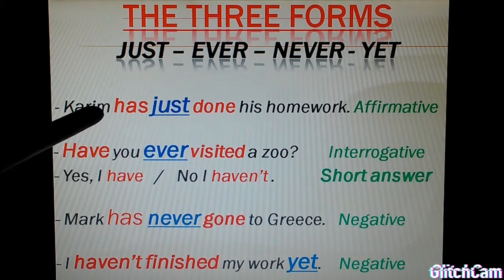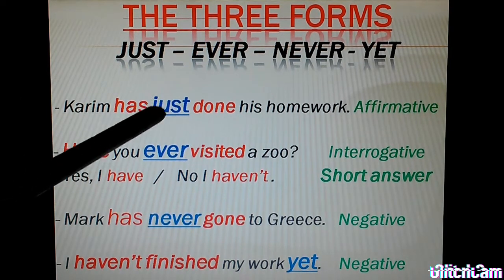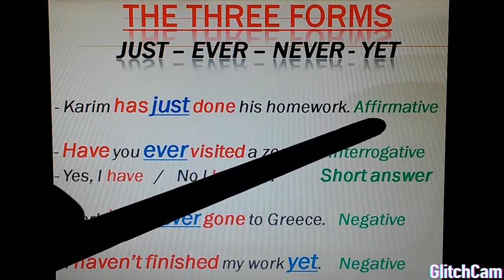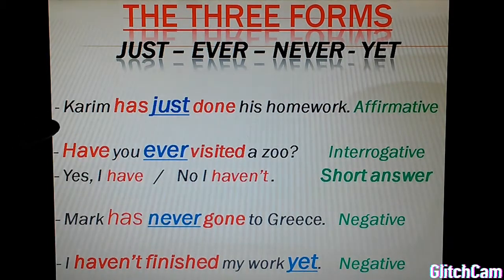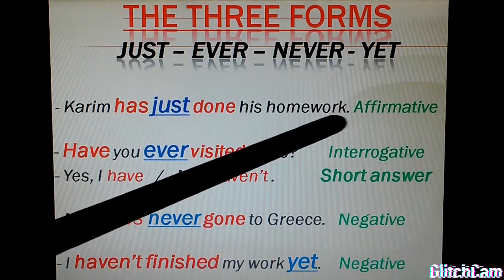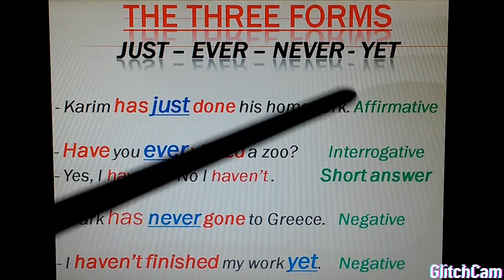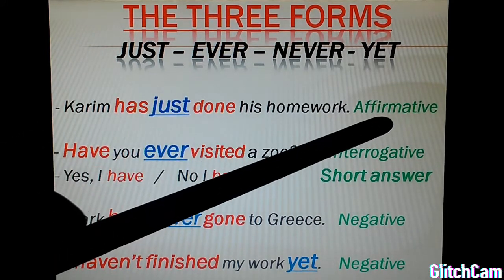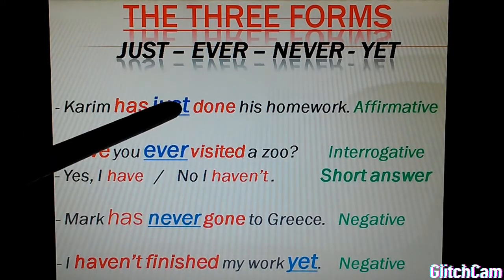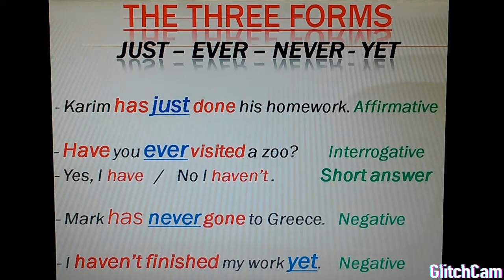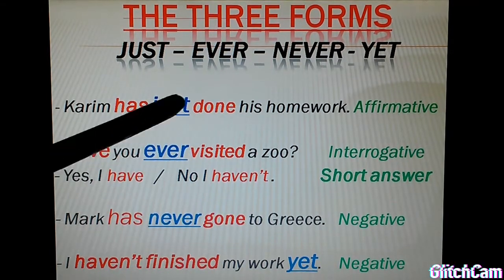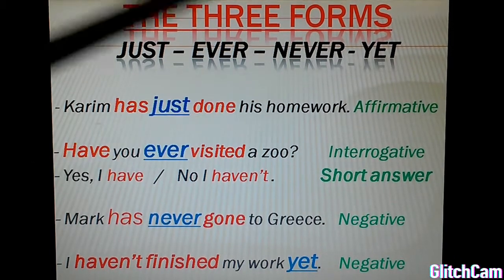Let's consider the first example. Karim has just done his homework. This sentence is, of course, affirmative because we've got capital letter here and full stop at the end. Here we use just in affirmative sentence after the auxiliary and before the past participle. And we can't use just for other forms. We just use just for affirmative form.